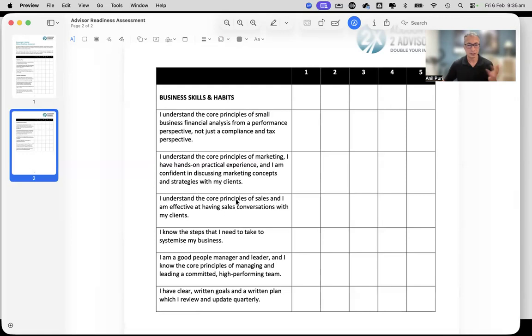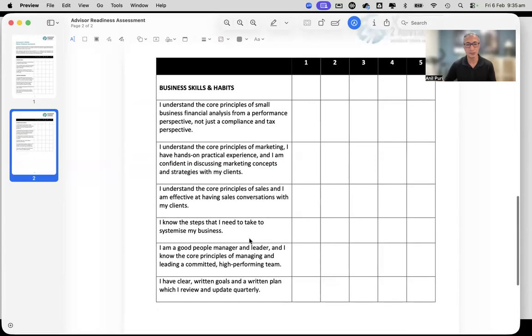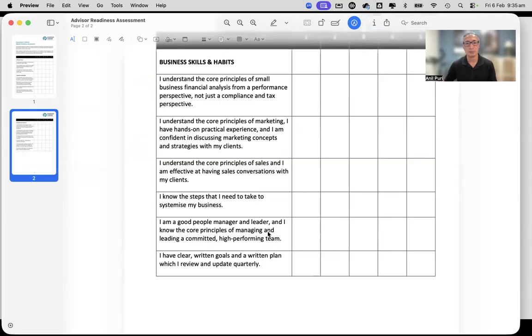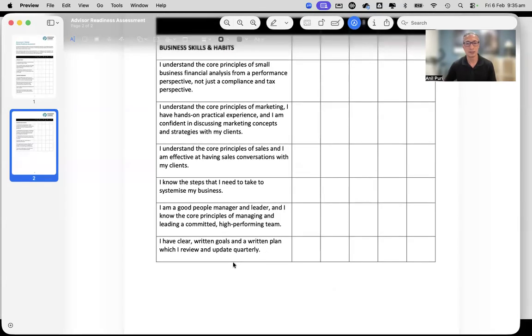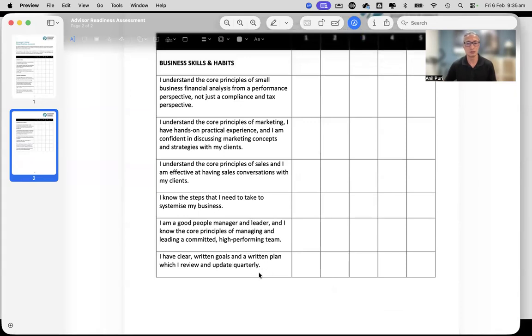Next is similarly with sales, rate yourselves 1 to 5. Next is I know the steps that I need to take to systemize my business. Once again, 1 to 5. I'm a good people manager and leader, and I know the core principles of managing and leading a committed, high-performing team. And lastly, I have clear written goals and a written plan, which I review and update quarterly. This is for yourself in your own business. Okay, once again, 1 to 5.